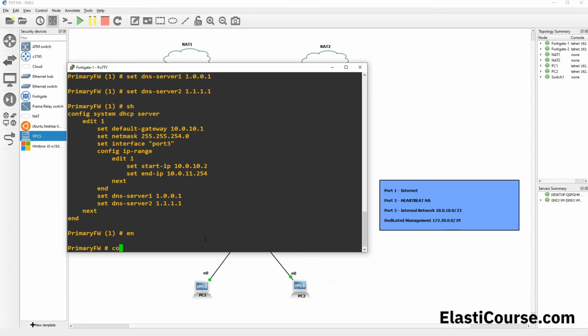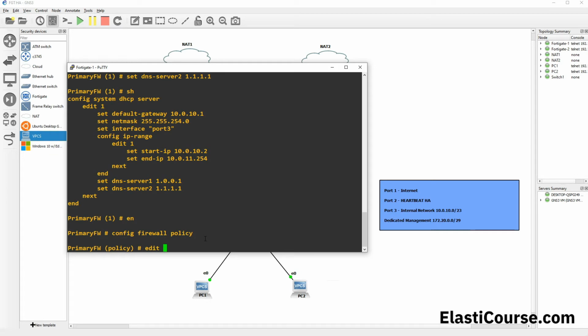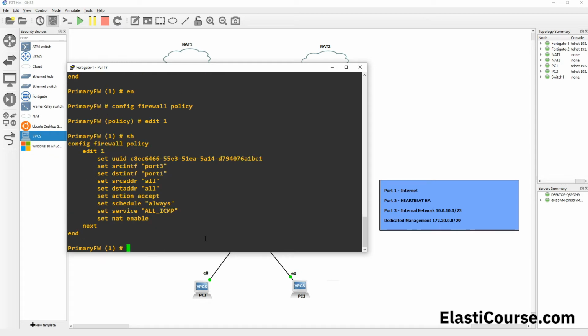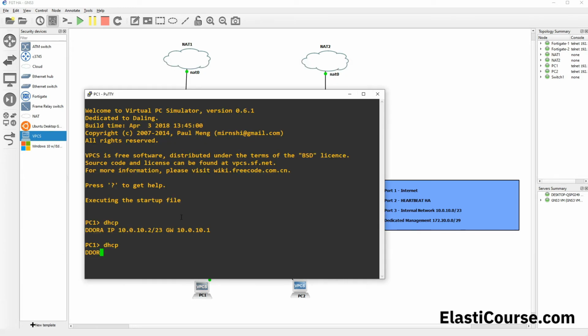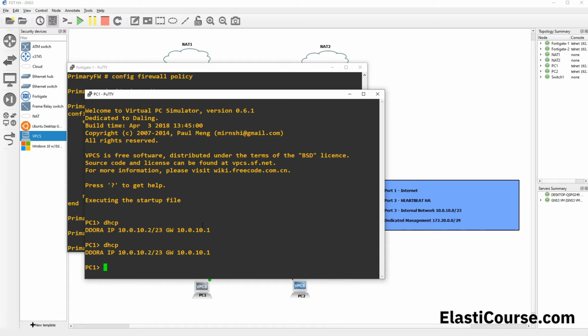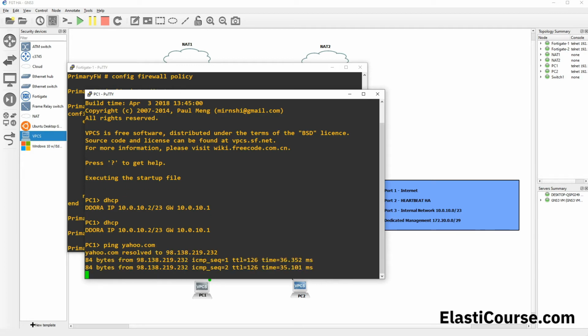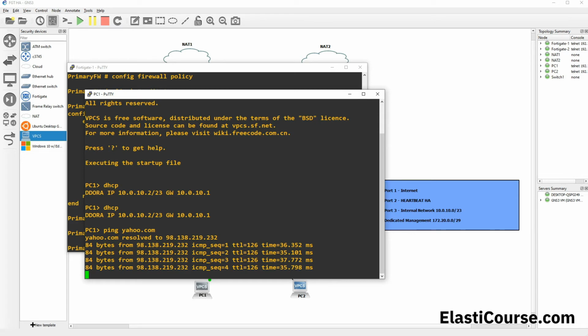Now let's get out of the DHCP server to save these configuration changes. And finally, we need to modify our policy to allow DNS as well. So let's go back to config firewall policy, and we're going to edit our single policy in here. And remember, we added only ICMP. Let's add one more service to it, which is DNS. Let's request a new IP address to make sure we get the DNS settings. And now let's do a command again, ping yahoo.com. And this way I'm able to resolve and reach the public internet with no issue.